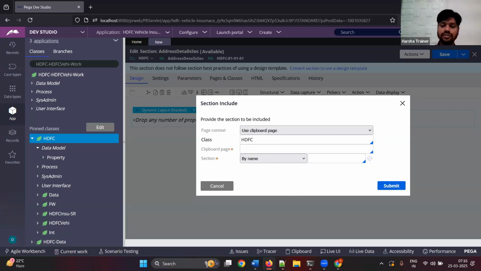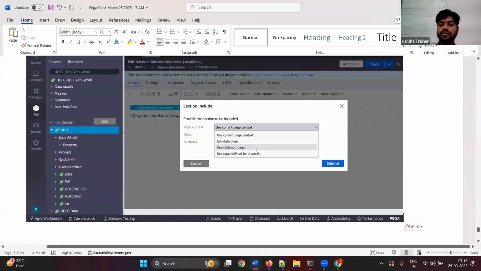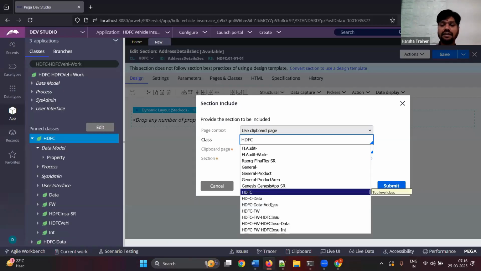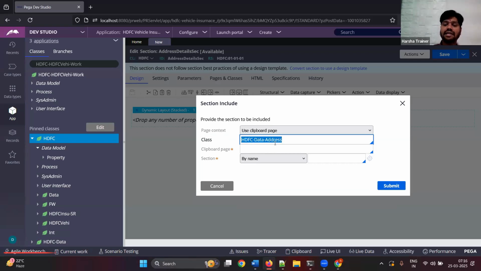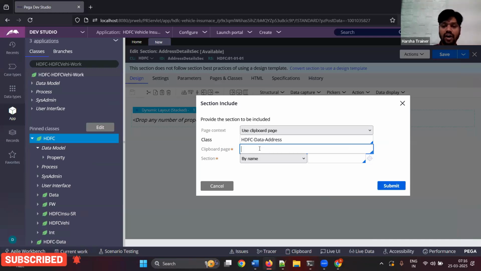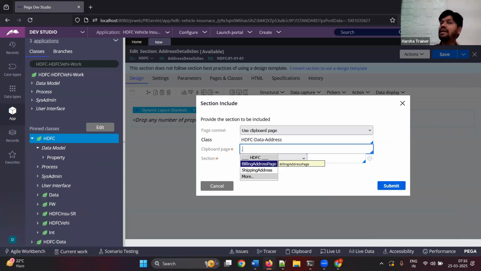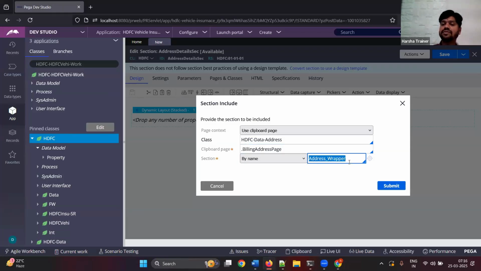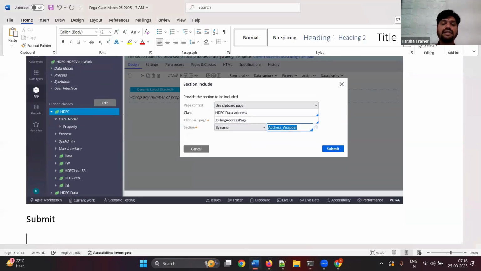Use clipboard page. Class is HDFC data address. And for the clipboard page, give a dot and access the page name. What is the page name? Billing address page. Now, if you click the down arrow here, you will see the section address underscore wrapper. Understand, is it clear to everyone? Submit this.